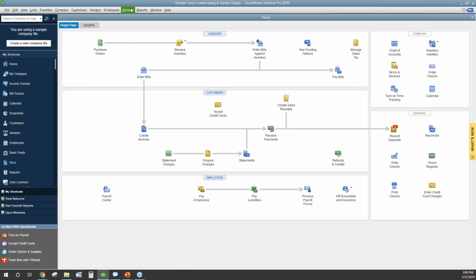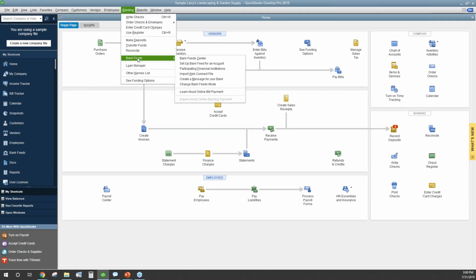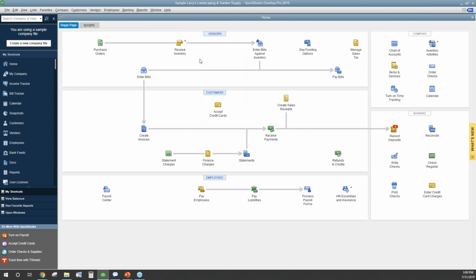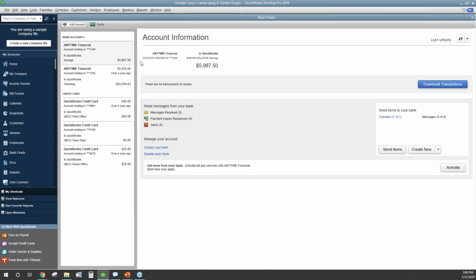To open the bank feeds feature, navigate to the banking drop-down menu at the top of the screen, move to Bank Feeds, and select Bank Feeds Center. If this is the first time using the Bank Feeds Center, click on the Add Account button in the top left-hand corner of the screen and follow the prompts to connect your account and enter your account information.